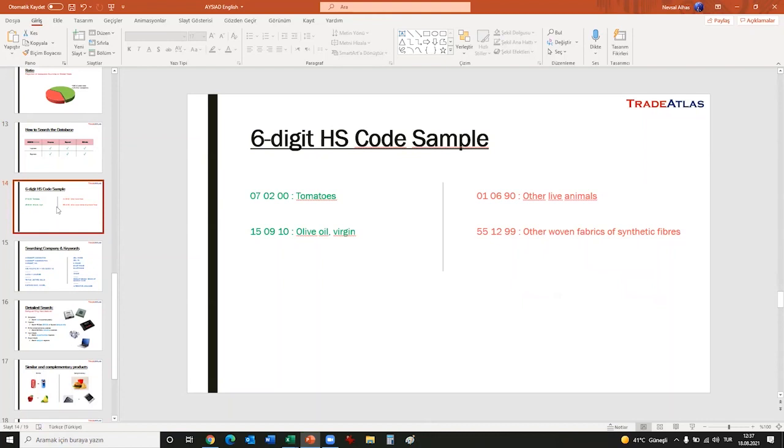HS code system is not a perfect system to define all the products. Maybe we have more than 1 million different products doing different jobs, and the HS code system has only 5,300 six-digit codes. So all the products all over the world should be defined in a specific code. For example, you remember we have a code for tomatoes. This is specific.